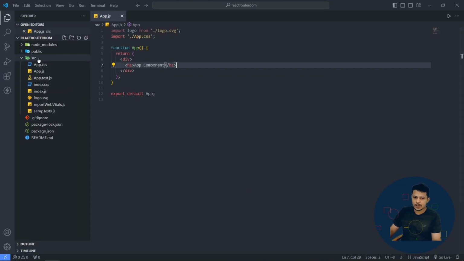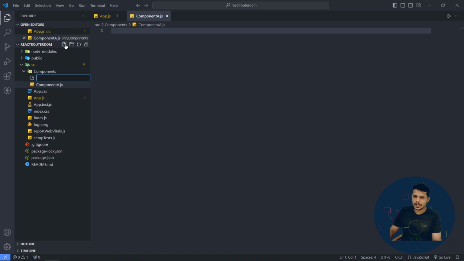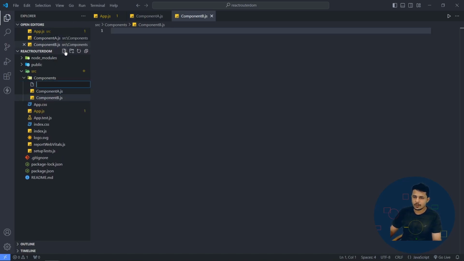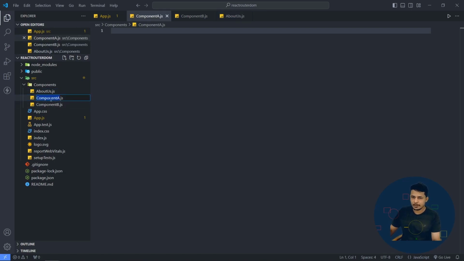Let me go here in the src and create a folder called components, and inside that I'll create a component a.js, and in the same way one more file, component b. Right now I'm just creating components a, b, c, d, but let's do it this way. Let's say about us.js, and I'll rename the first one to home. Component b will be profile.